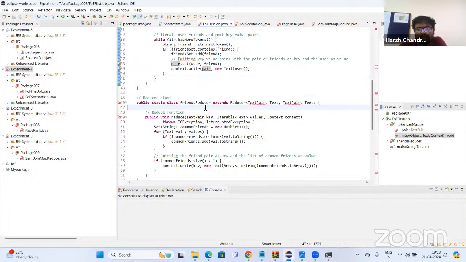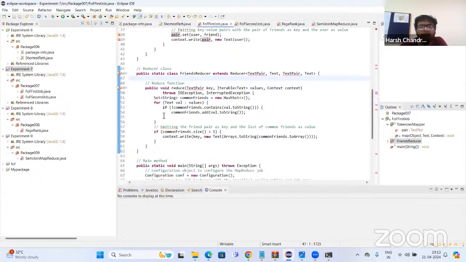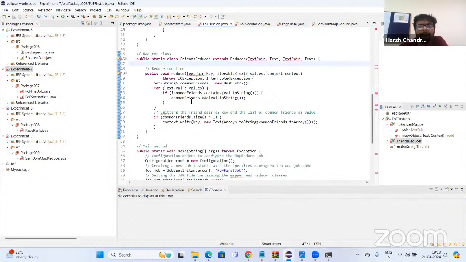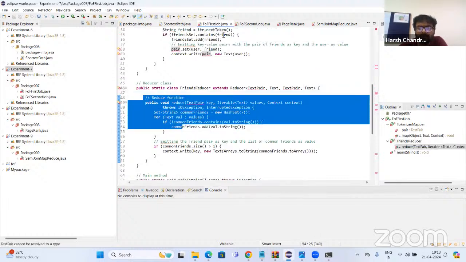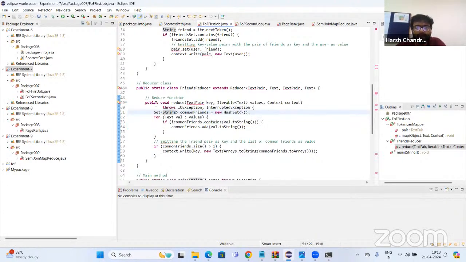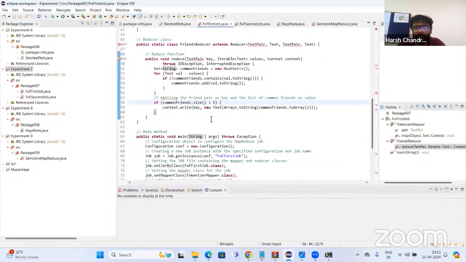Here we are going to use the reducer function. There we mapped all these things. We put all those friends together with one person, based on one person. That is how we map. And here we are going to take common friends and emit the friend pair as the key and the list of common friends as well.